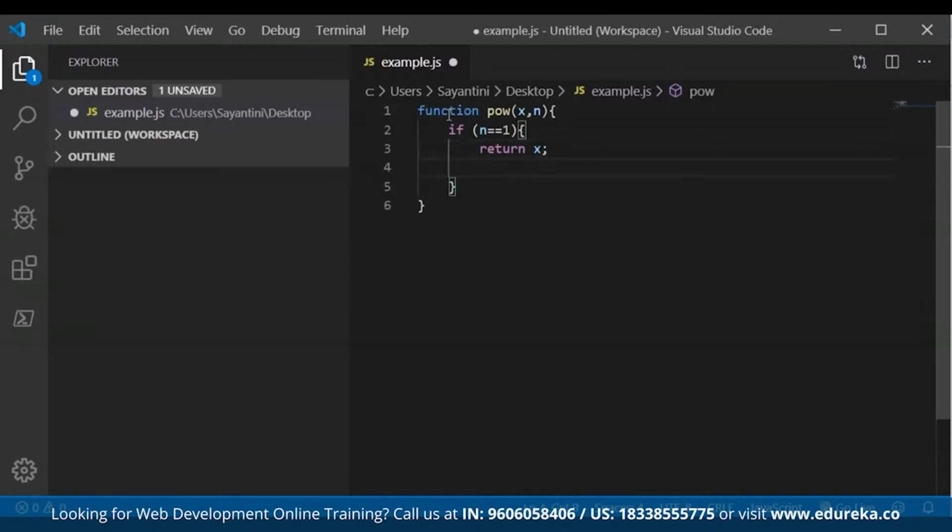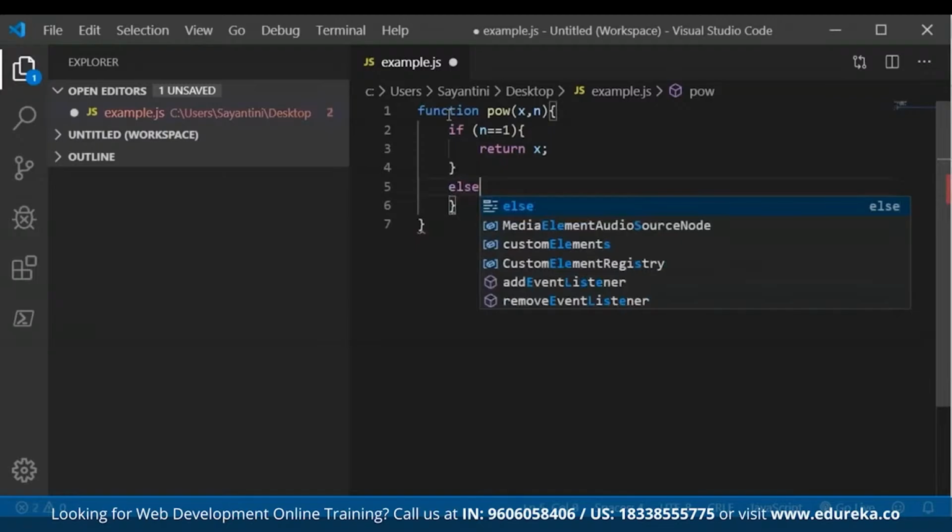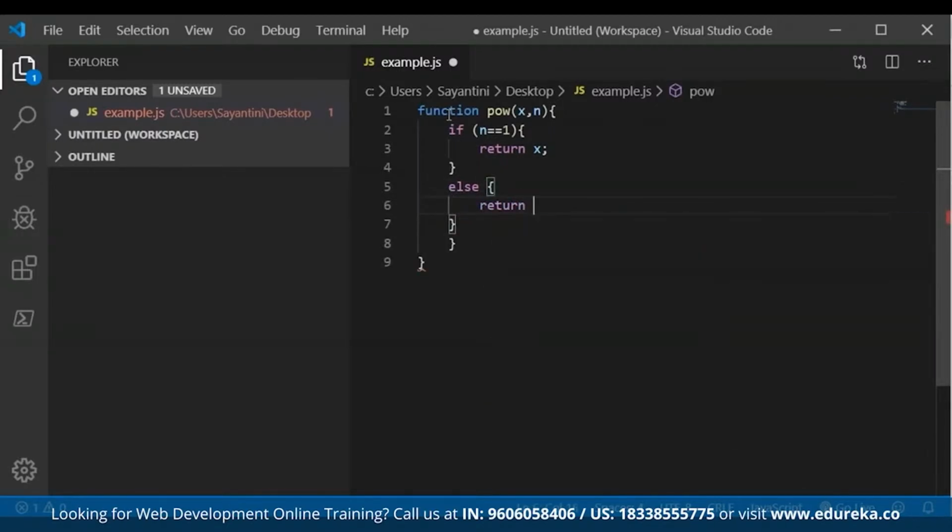Now we have to give the else condition as well. So for that we will just write else. Then we will write return x * pow(x, n - 1). So here what happens is that we are just calculating the power value, and what it should return. So here we have given the formula as return x * pow(x, n - 1).